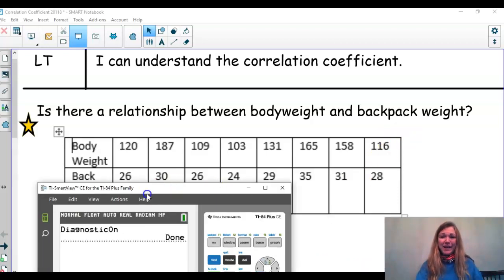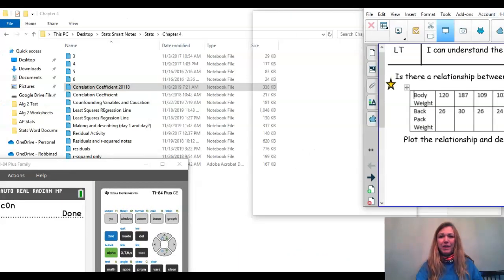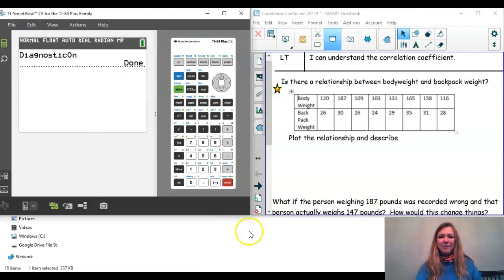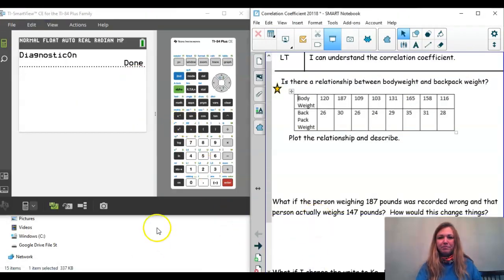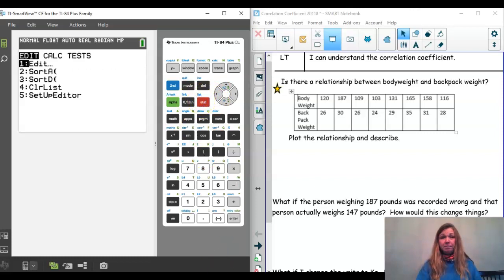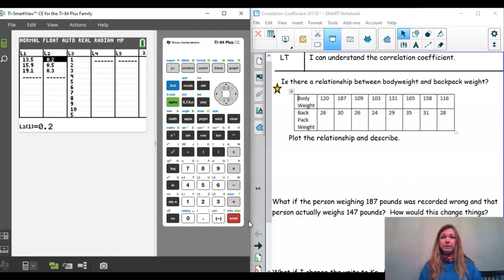So what we're going to do right now is enter this, and I'm going to split my screen here. Whoopsie, sorry guys. So my screen is split. We're going to enter this data into our calculator. So we need to go to stat right now. You should be on that screen. We're going to hit enter on edit.